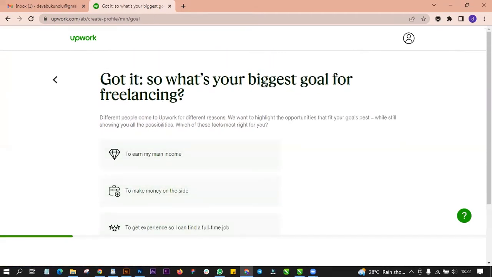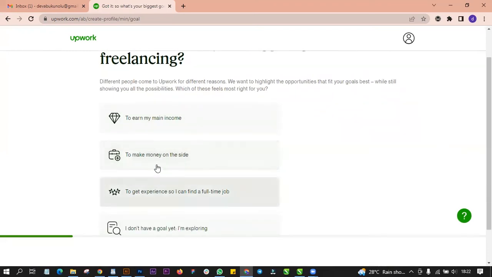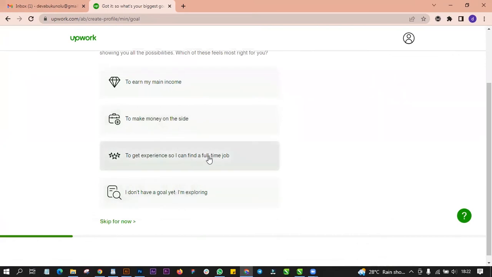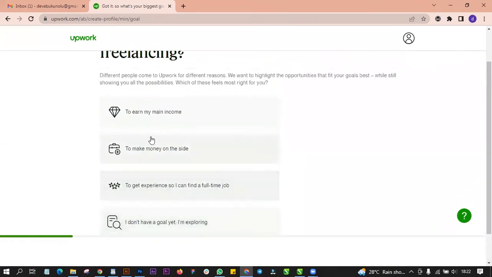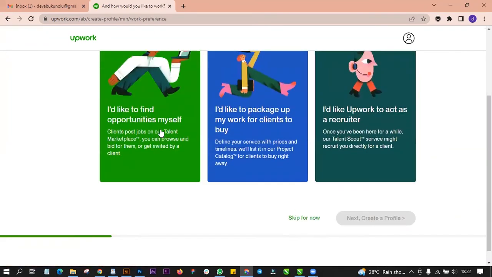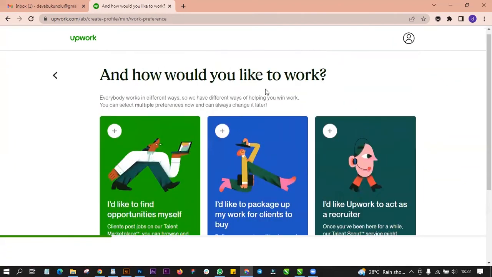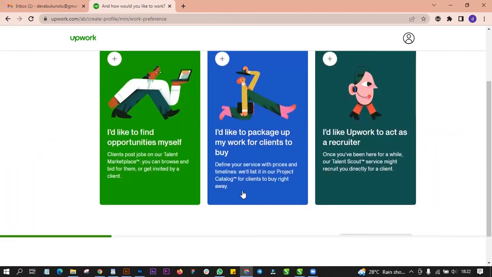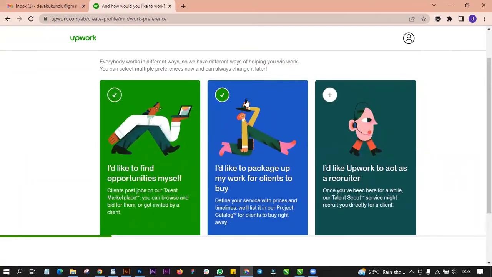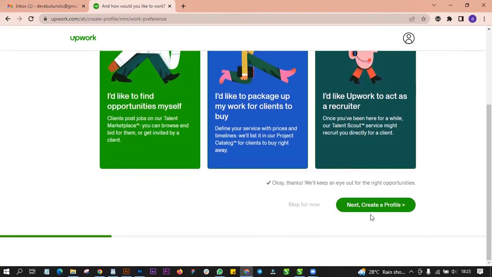So, what's your biggest goal for freelancing? To earn my main income, to make money on the side, to get experience so I can find a full-time job, or I don't have a goal, and you can choose to skip all these parts. So let's just start with this, to earn my main income. And how would you like to work? I like to find opportunities myself. I like to package up my work for clients to buy. I like Upwork to act as a recruiter. You can just choose all, which is also advisable.